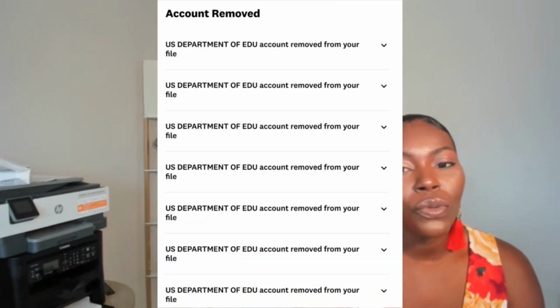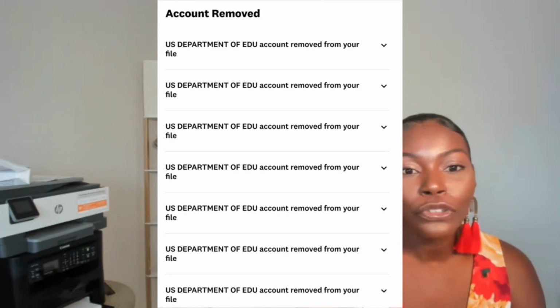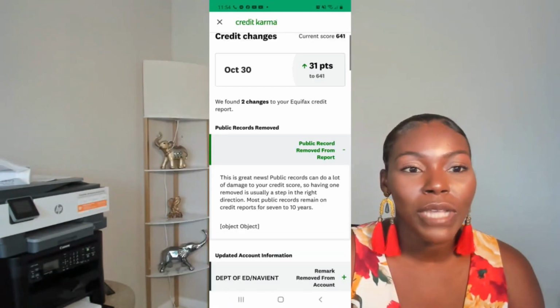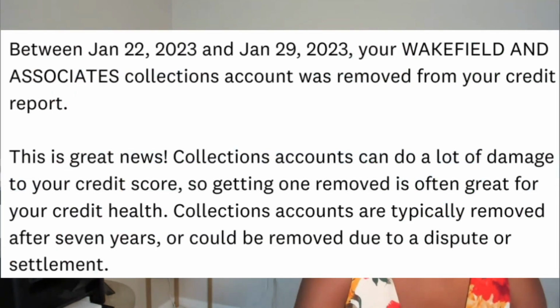So you can see some student loans being removed. We went over the student loans, how to remove those student loans. A lot of people are being affected. They're not able to get approved because they have student loans on their credit report. So I put that together. Bankruptcy is here. Also, Wakefield and Associates. This right here is for those medical bills.